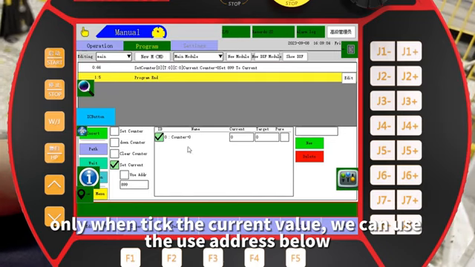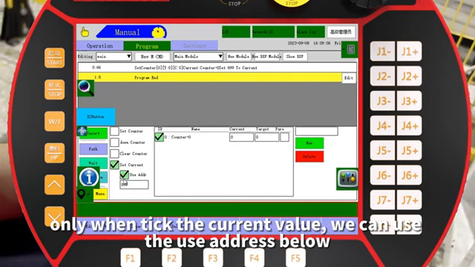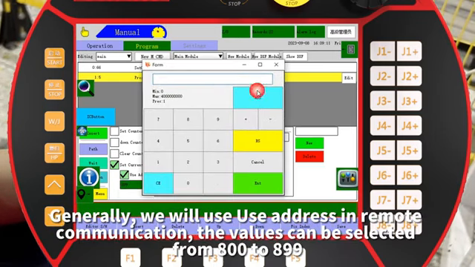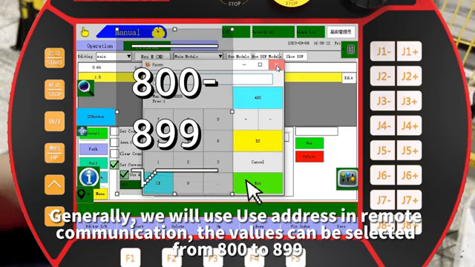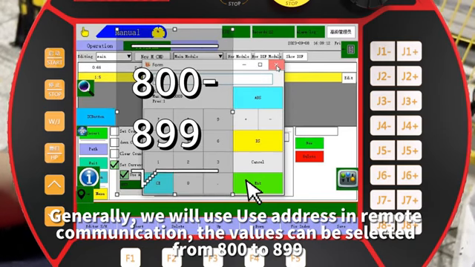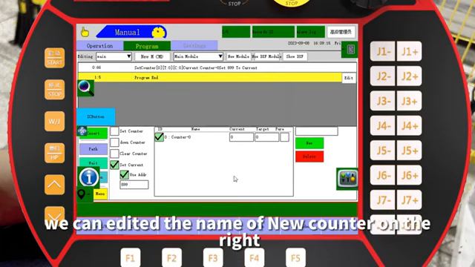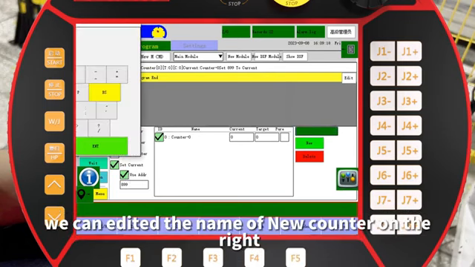Only when we tick the current value can we use the use address below. Use address can be understood as an internal memory device of the robot. Generally, we will use address in remote communication. The values can be selected from 800 to 899. We can edit the name of the new counter on the right.